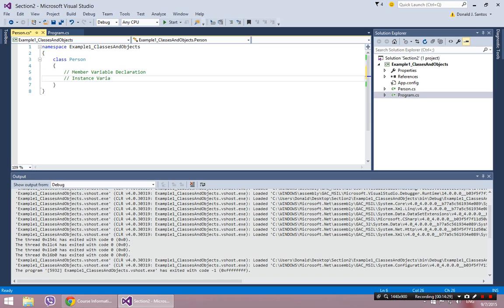Instance variable declaration. So what we do is inside of our class, this is the beginning of the class and this is the end of the class. So everything in between these two begin and ends are what all people have. So just to reinforce that, class Person, everything inside of here is the blueprint for all people. Anytime you create a person, this is what's supposed to happen.